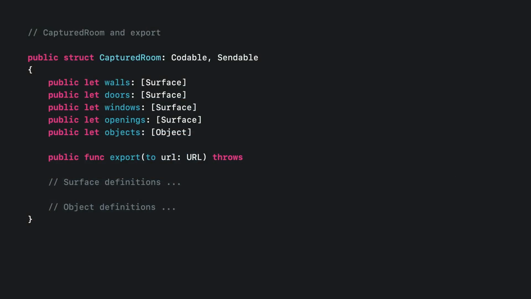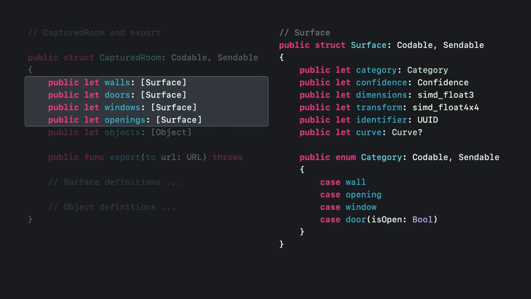The captured room structure is a fully parametric representation of the elements in the room. It contains 5 properties, including walls, openings, doors, windows, and objects in the room. The first 4 elements are represented as a surface structure, which represents 2D planar architectural structures. On the right, you can see the various properties of surface we covered earlier.